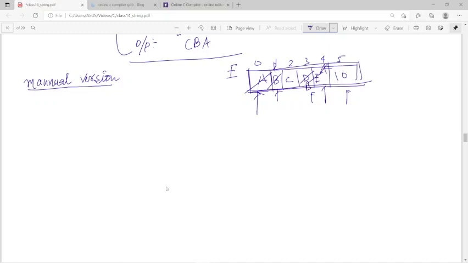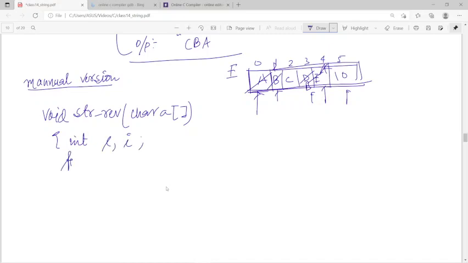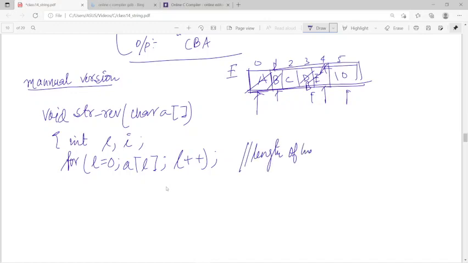That is the first thing: you have to find the length of the string, right? Void strreverse, this is char a, and integer l, i. So for l equals 0, a[l] not null, l plus plus. If we do that, we get the length of the string.